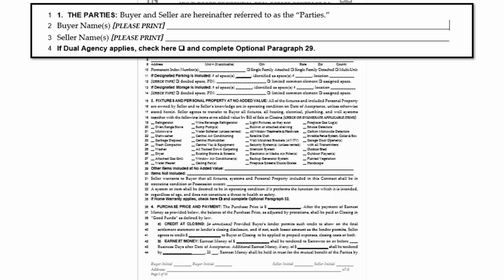The first paragraph is the parties. So we have to put in the buyer's name and we have to put in the seller's name. So you as the buyer agent will be the one that will be initially writing up this contract 99.9% of the time. So you will obviously know your buyer's names. You will put their names in as they will be holding title. So it won't be Mr. and Mrs. Jones. It would be Sally K. Jones and Jack C. Jones or whatever it might be.